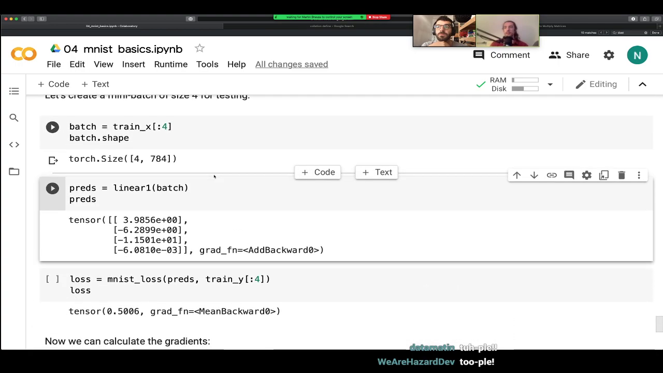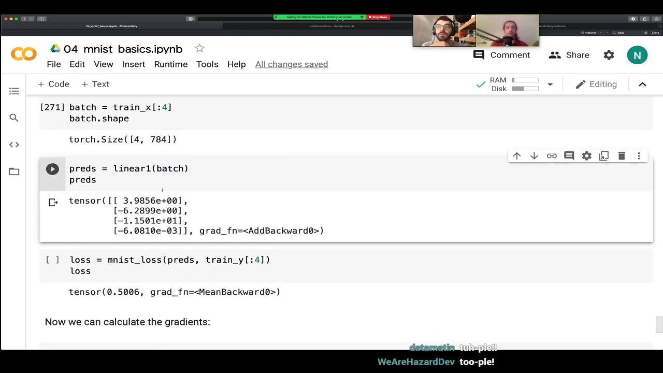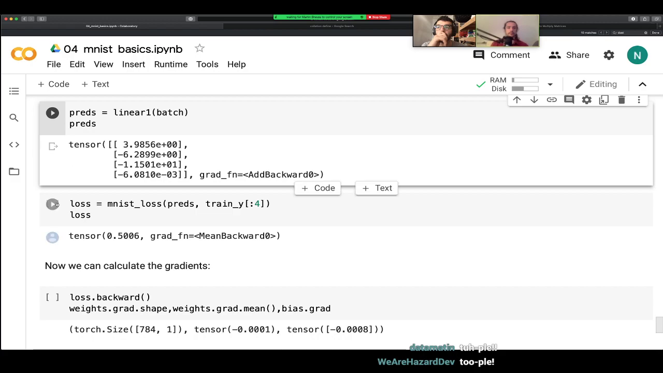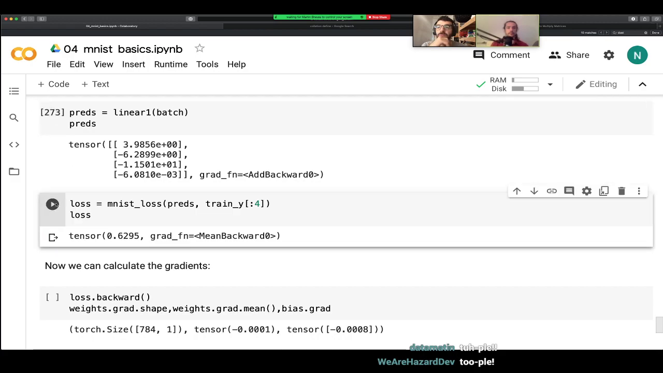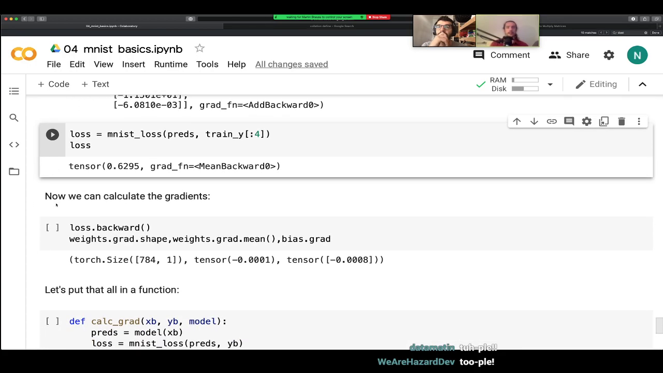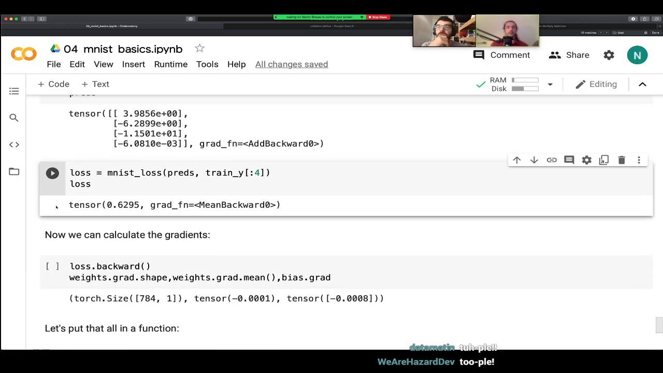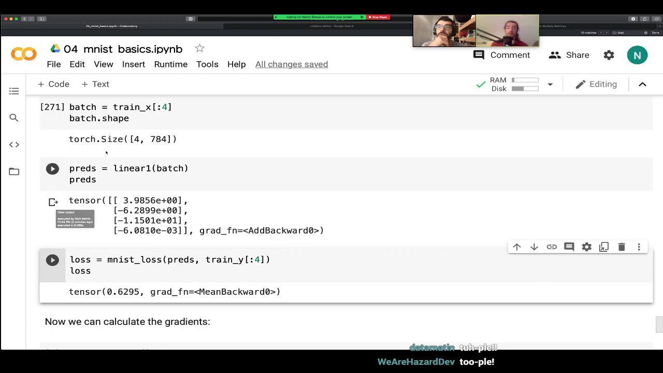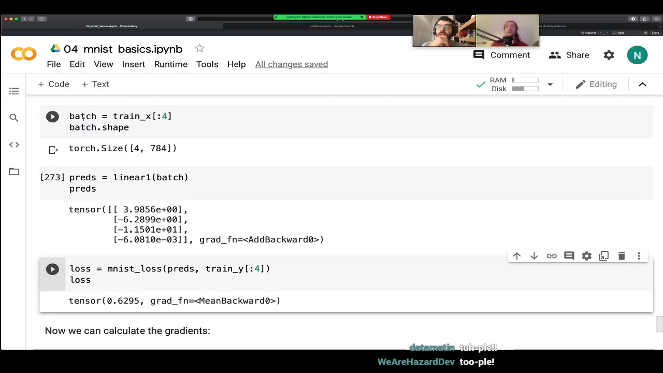So maybe that's the 28 by 28 thing. Okay, so loss is the... now it's going to predict the loss. MNIST loss predictions, train Y, the first 4. That's that mini batch. Wait, what? This is actually how it splits up the batches. It actually takes the first 4, or what? So in this case we're defining a batch as the first 4. We're taking the first 4.